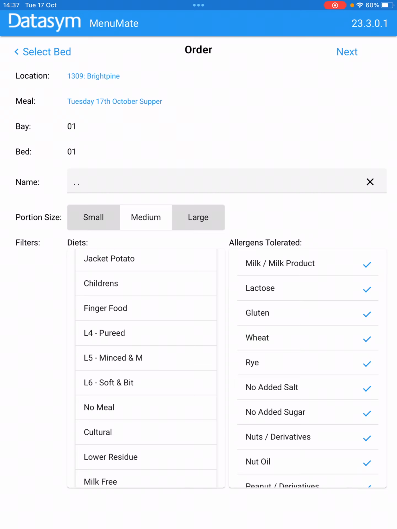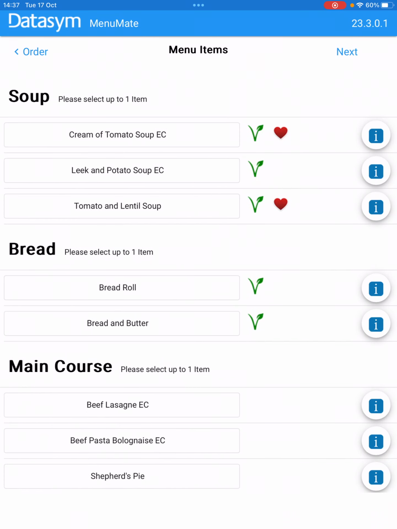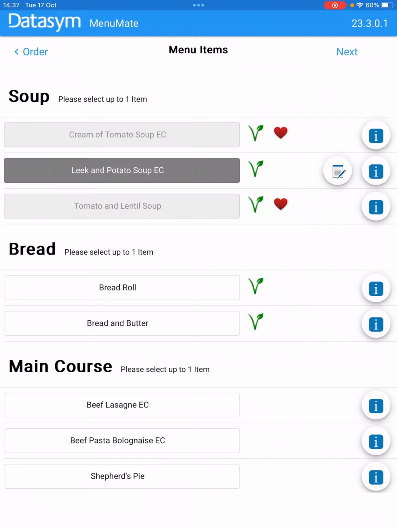Select Next from the top right corner of the screen and it will take us to the menu items. The menu items are grouped by dish category, and these dish categories are significant because you can limit the number of dish choice selections by category. For example, you can see that only one soup can be selected from the soup dish category. Should a change of dish be required, the user can deselect the selected option and start again.